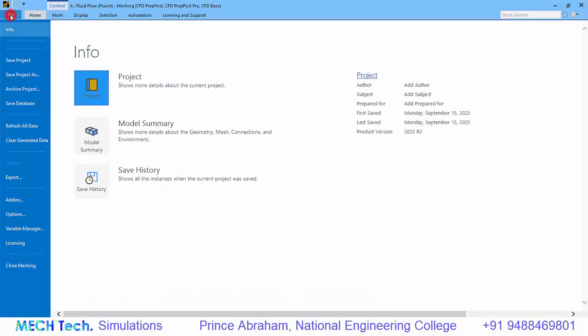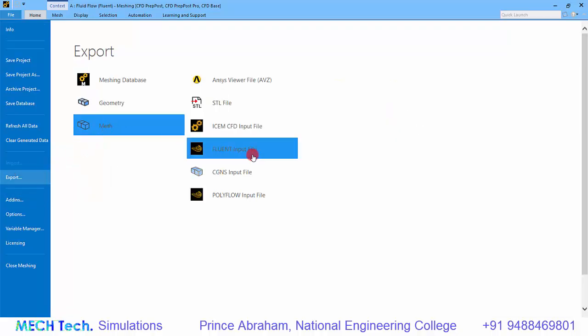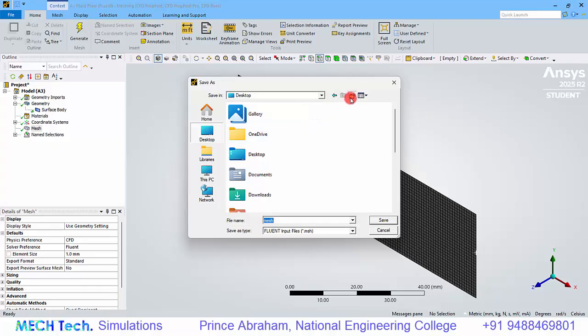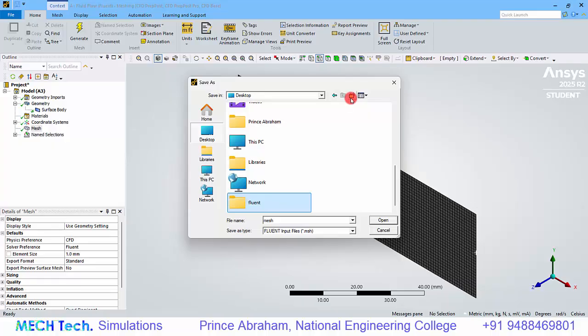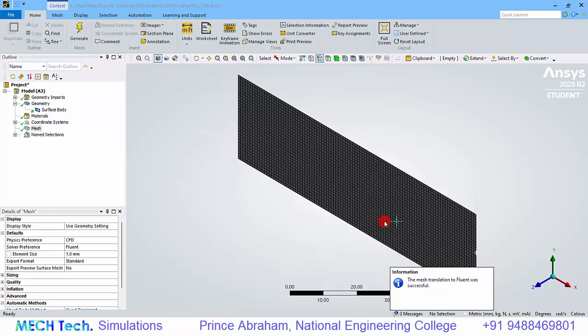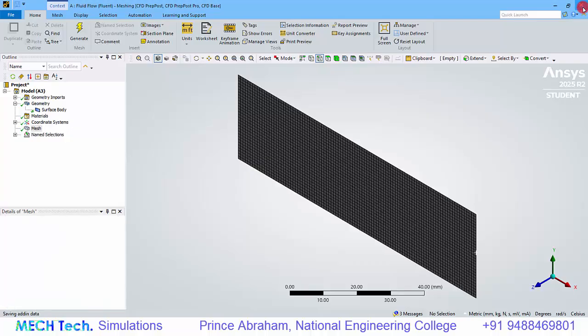Now let us export this mesh. Go to file, export, mesh, Fluent input file and click export. Now go to desktop and create a new folder named Fluent. And save the mesh there. Now the mesh that we have created from this workbench has been saved as a separate file that can be imported in Fluent. Now we can close this mesh.